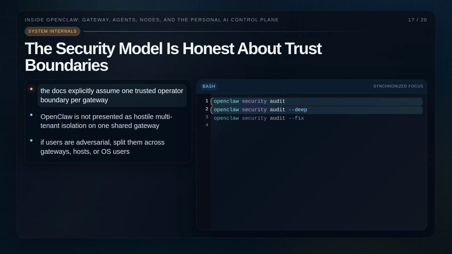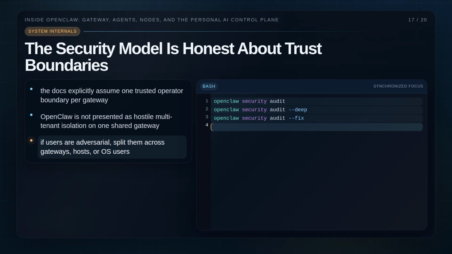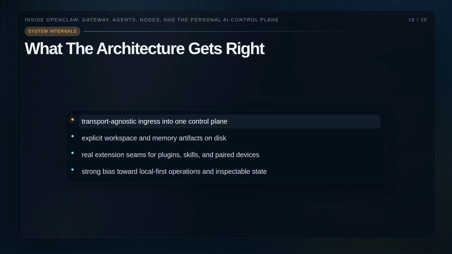This is where OpenClaw is better than a lot of agent software that waves vaguely at security. The security docs are blunt. OpenClaw assumes a personal assistant trust model with one trusted operator boundary per gateway. It is not claiming that one shared gateway is a strong hostile multi-tenant isolation boundary. That honesty is good architecture. It tells you what the system is for and what it is not for. Session isolation and pairing help a lot, but they do not magically turn a tool-enabled shared assistant into a per-user host authorization system.